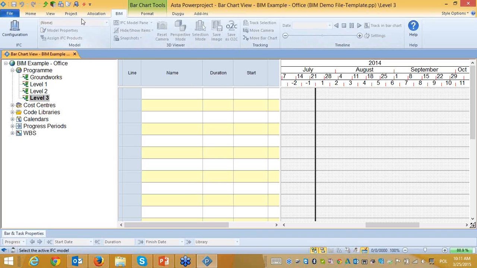So we can here navigate the model. We can here also navigate with the view. We can have different perspective mode. We can reset the camera position. We can hide or show some items in the model. We can take some snapshots. So this is where we can navigate with the view, I can say. This is the tracking part. I'm going to show you also how it works. And here the timeline where we can have the simulation.